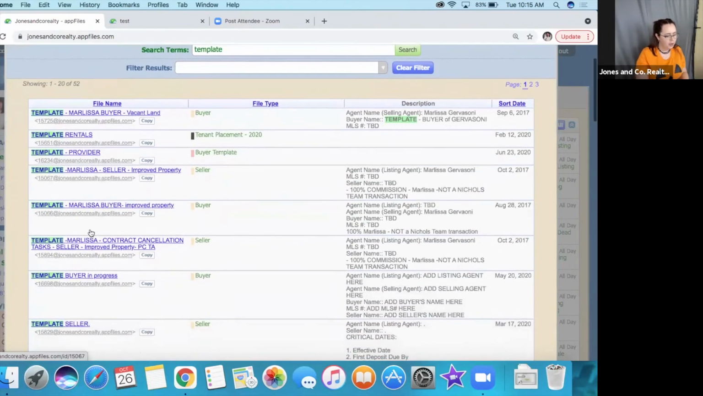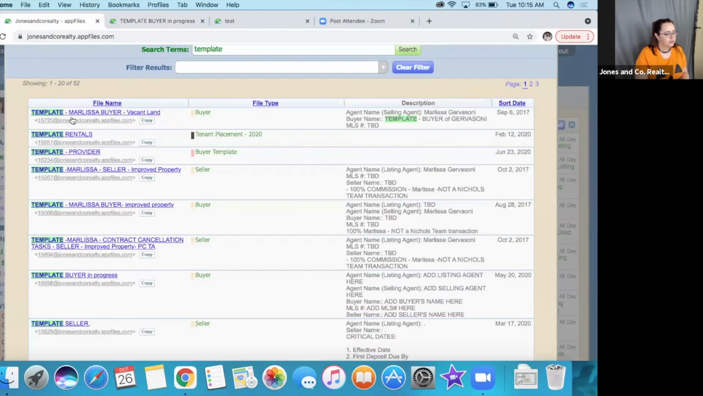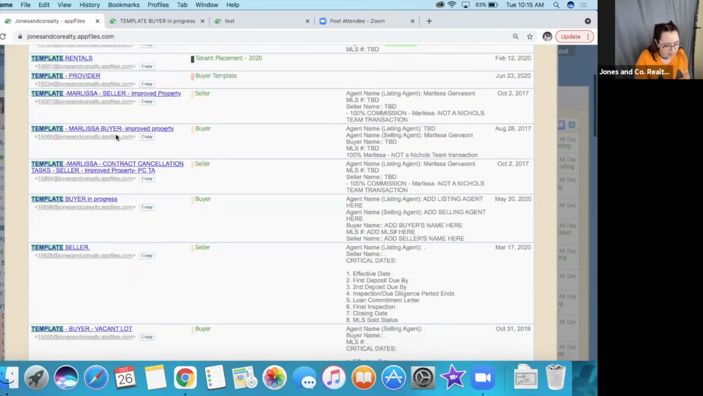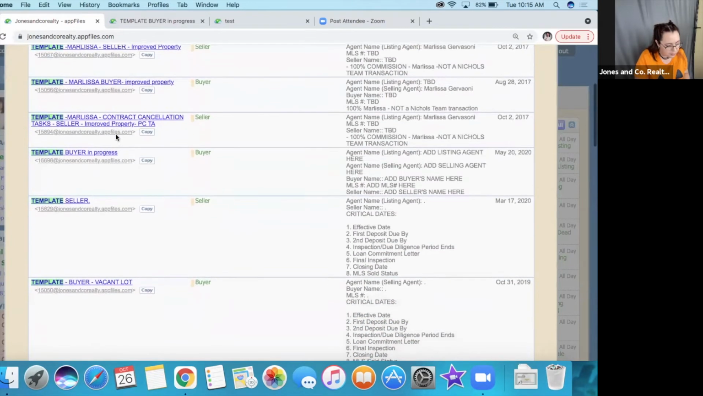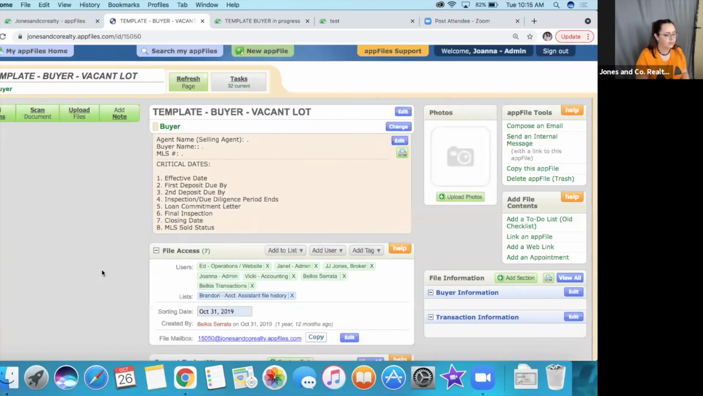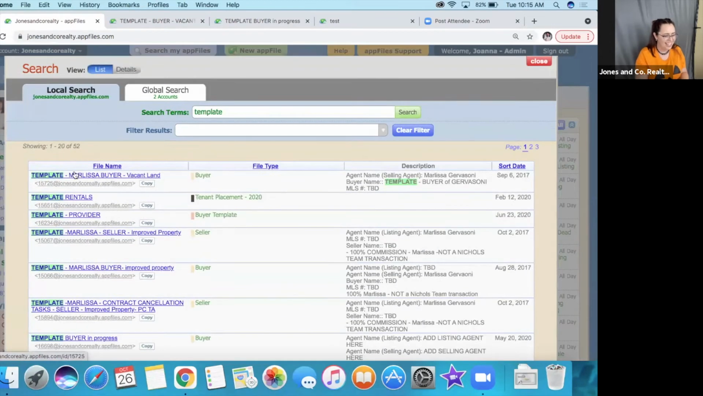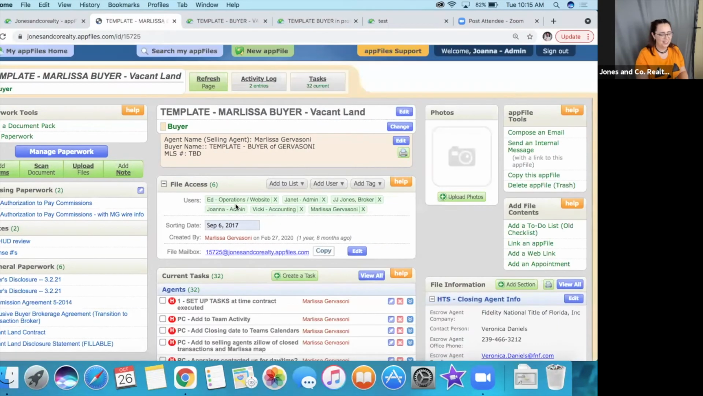Okay, so let's see if this is a good one. Probably should have already had one pulled up. So let's see where Belkis's is. Nope. You can see everybody's started template files. All right, I know Marlissa's is always really good. So this is one of the good ones.